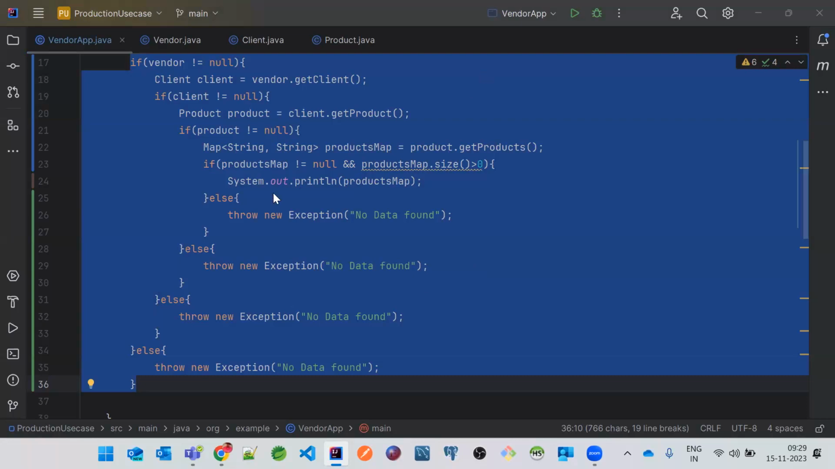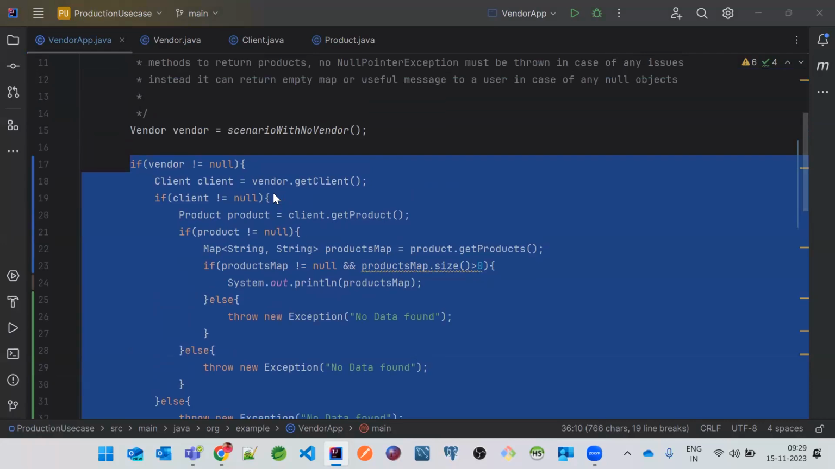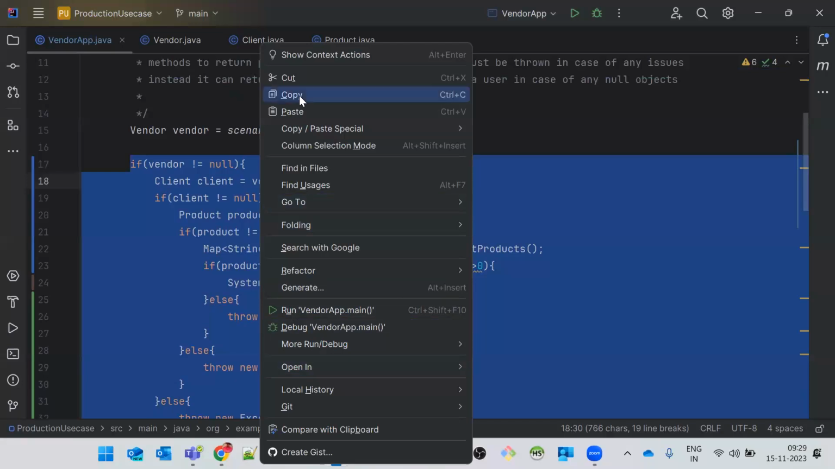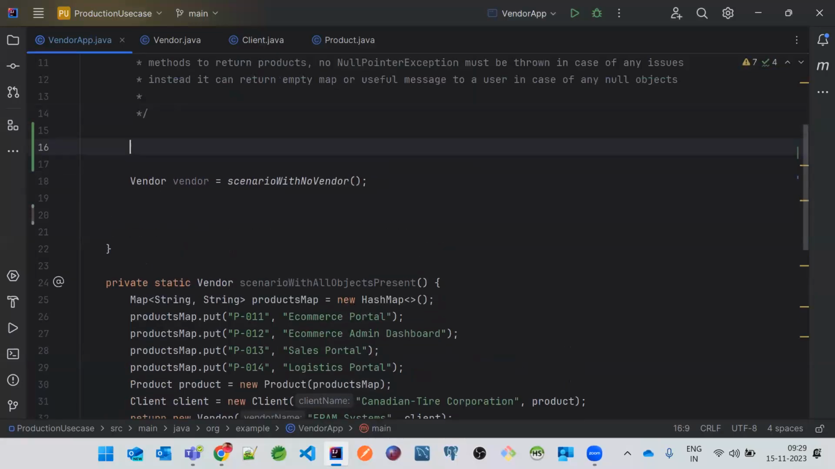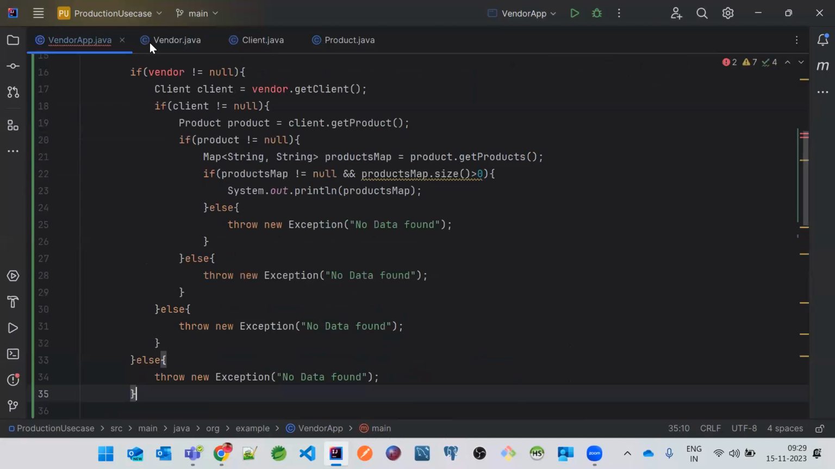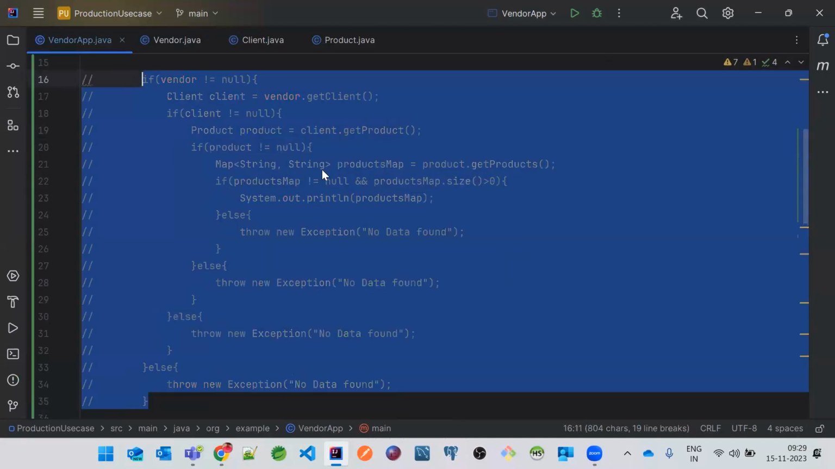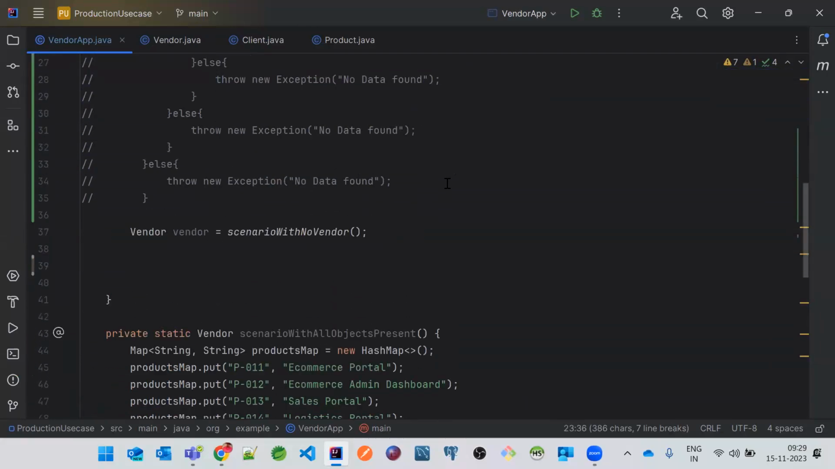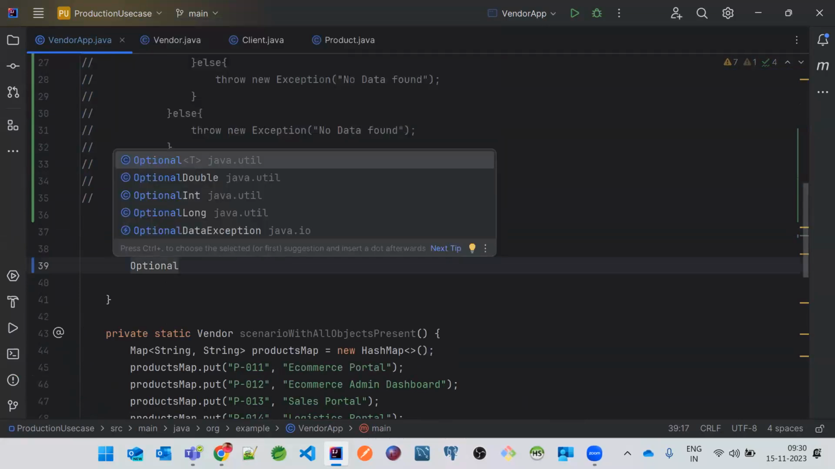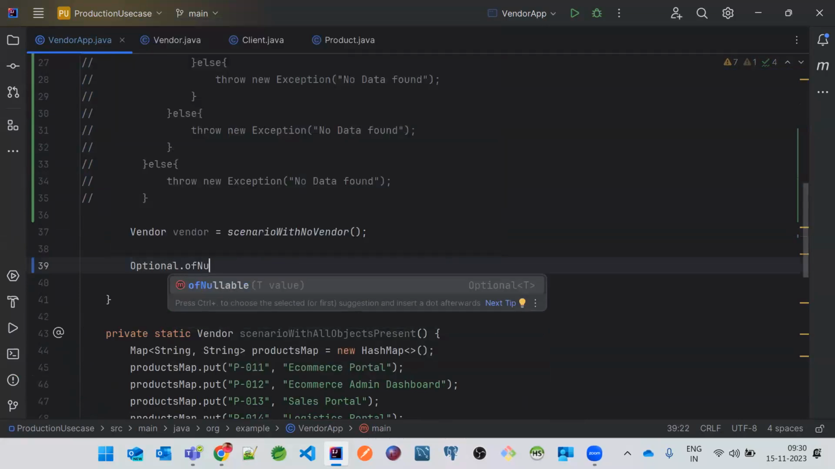Okay, so I just want to cut this code, paste it on the top and comment it out. I don't want to write all this code. So there is something called Optional dot ofNullable. I will tell you about this ofNullable and of a bit later.